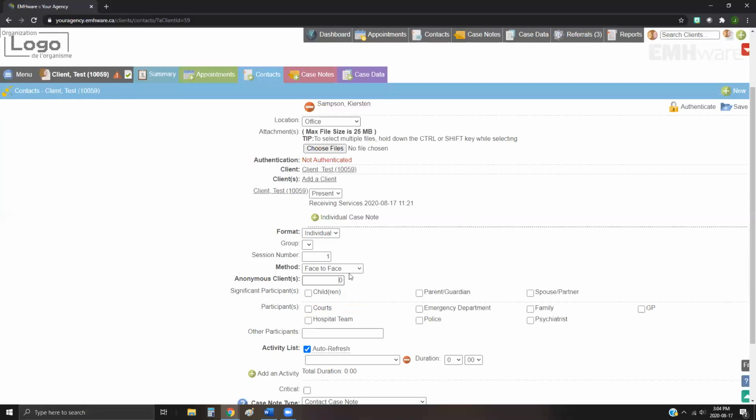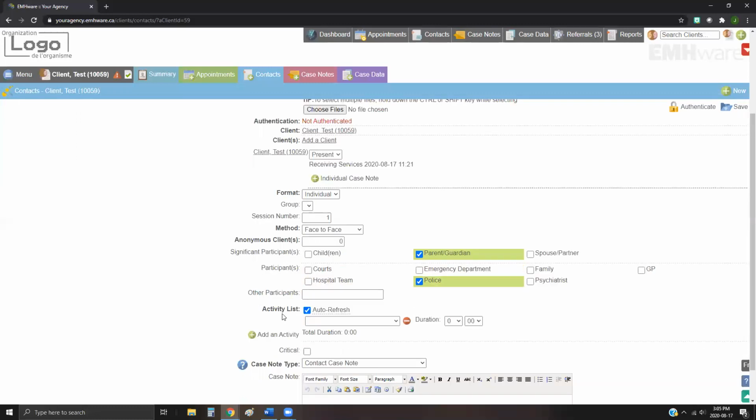So maybe this client's parent was there. I could check that off, as well as the police were there. I can check any of these additional participants off as well. And then we get down to the activity list.